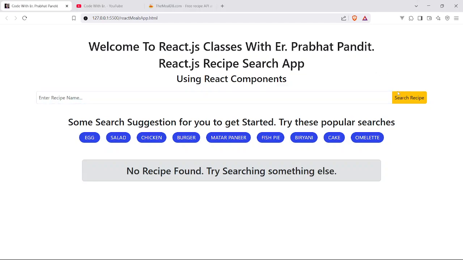Okay, and we have to hit this button, search recipe. We can search the recipe or meal's name using the letters as well, like A, B, C, D up to Z. And here we can also see "no recipe found, try searching something else." As of now we don't have any recipe, so we can see this text.